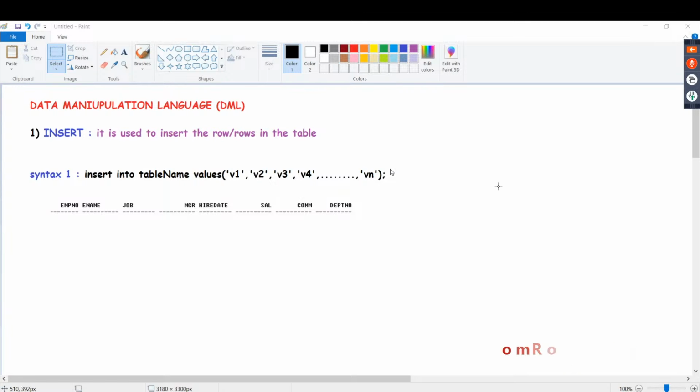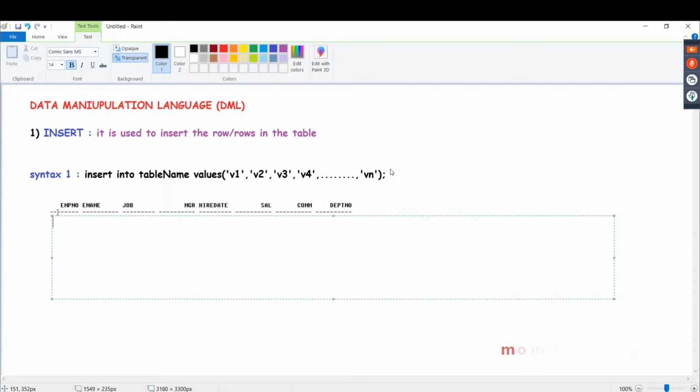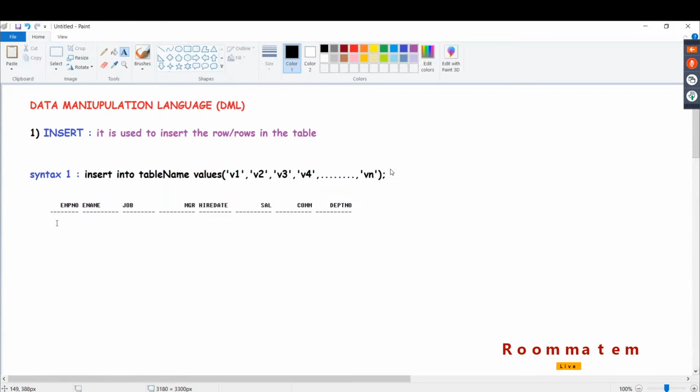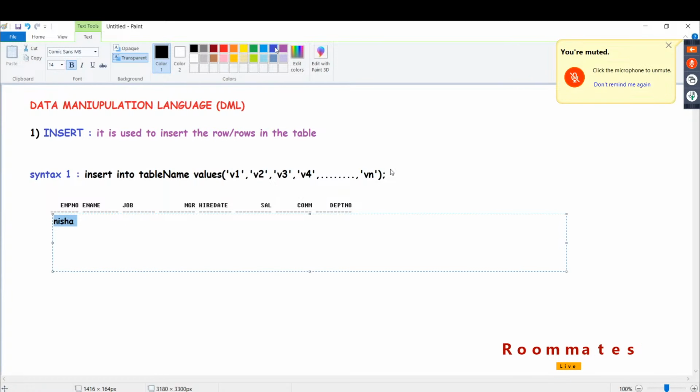Now guys, after this, you have to maintain the order of insertion. For example, I want to insert the first row. Let's understand what the row is like. I'll just write one row over here. For example, the first name is, let's assume, Nisha. So Nisha is the name.